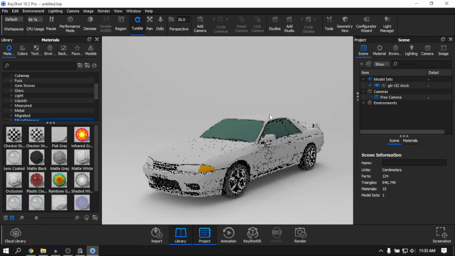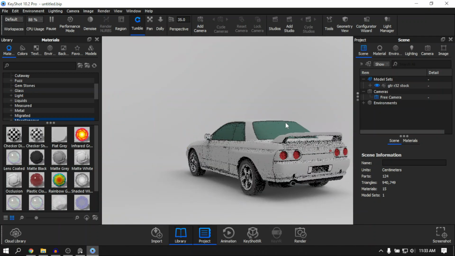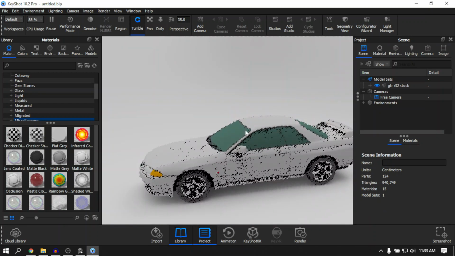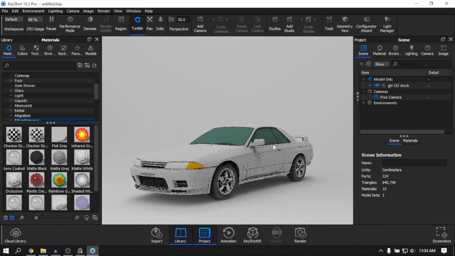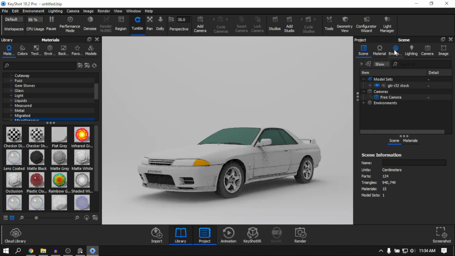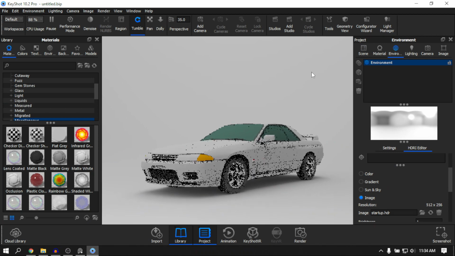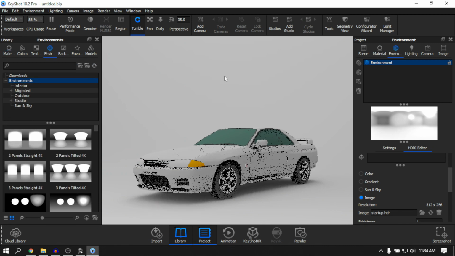Right, so moving on to the textures. First thing is first, I would like to change the environment that my model is in. You can see that this model has loaded up in the default environment, and I would like to change this. In order to do that, we first need to go into the environment tab and head over to the environment tab in the library panel as well.